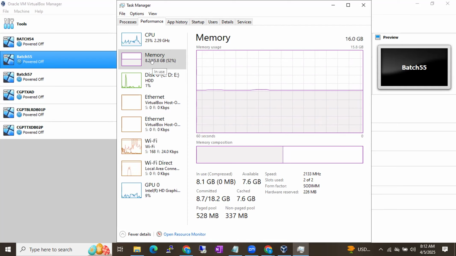If you are having an 8 GB machine, people are having 8 GB machines, what do you have to do?